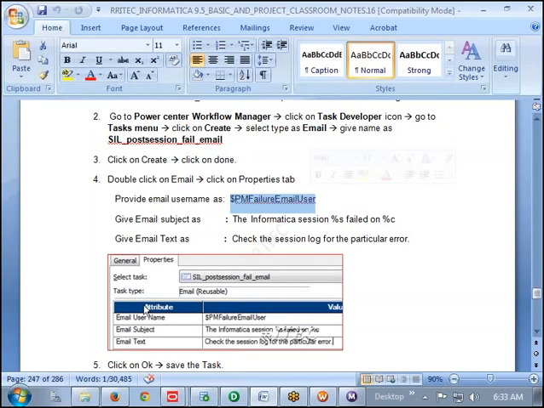This variable value, of course, we are going to define using the parameter file. And we'll define this one at the global level. If you define it at global level, what is the benefit? In all the sessions, it is going to use it. Suppose my admin ID is ramreddy@gmail.com. Then in the parameter file I am going to define this one equal to ramreddy@gmail.com.